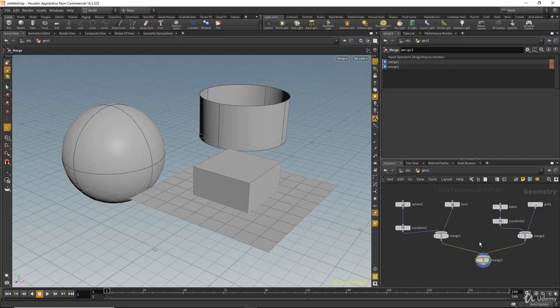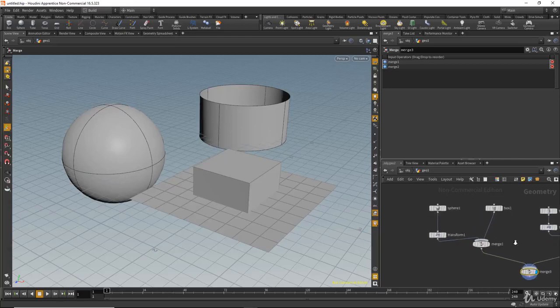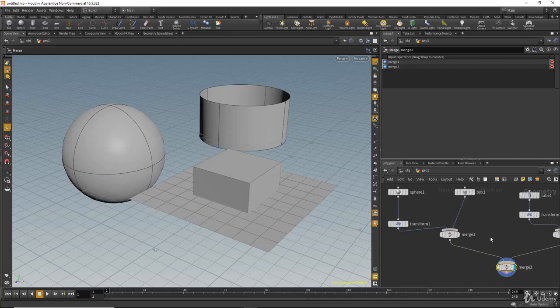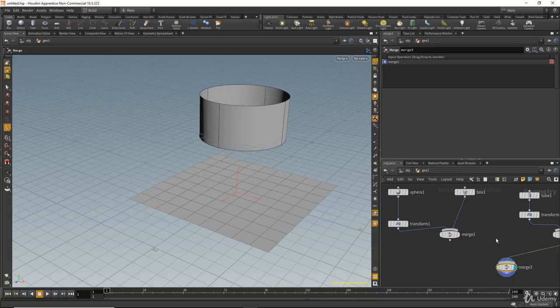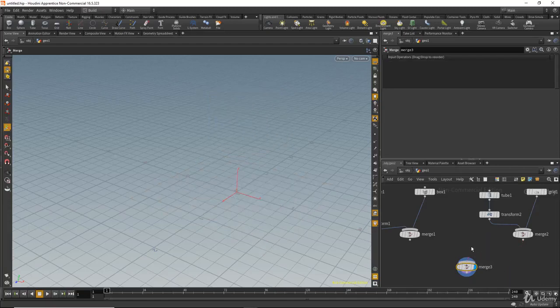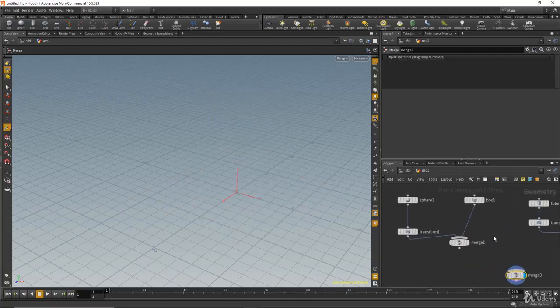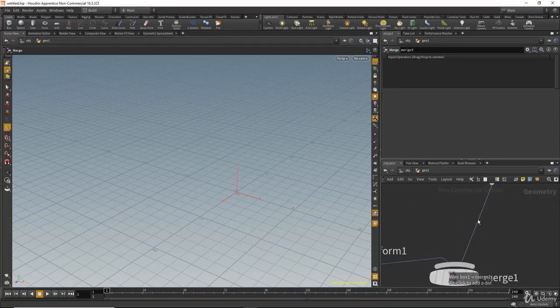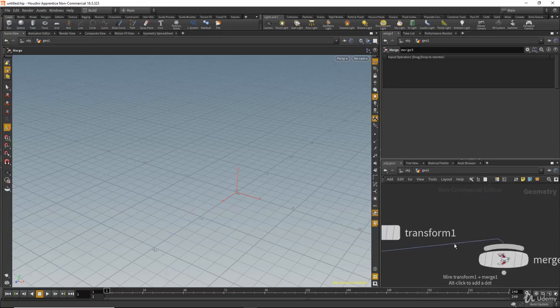So let's see now how you can disconnect the nodes. You can disconnect the nodes by pressing and holding Y on the keyboard and left mouse click and drag, as you see this red line. So now I disconnected this node. Again, holding Y on the keyboard and left mouse click and drag to disconnect the nodes. Okay, or you can right click on the wire and choose disconnect.